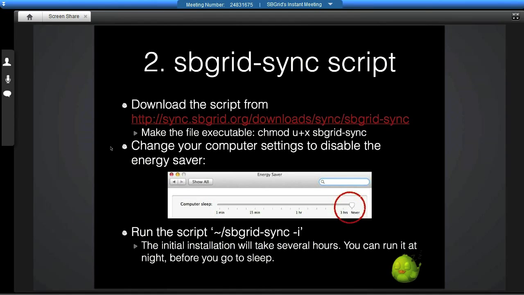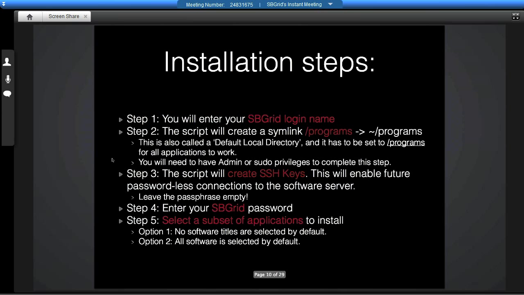And then with all those things in place, you can finally run the script. If it's downloaded to your home directory, it's sbgrid-sync -I for the initial installation. The script will do a number of things, but it's very simple. It will ask you for your SBGrid credentials, the login name. It will ask you where to install the applications. This will go to the programs directory, and that's where all the SBGrid applications usually go. Then it will create SSH keys, and these keys will allow you in the future to log into the server without putting the login and password information. So this will simplify the update process.